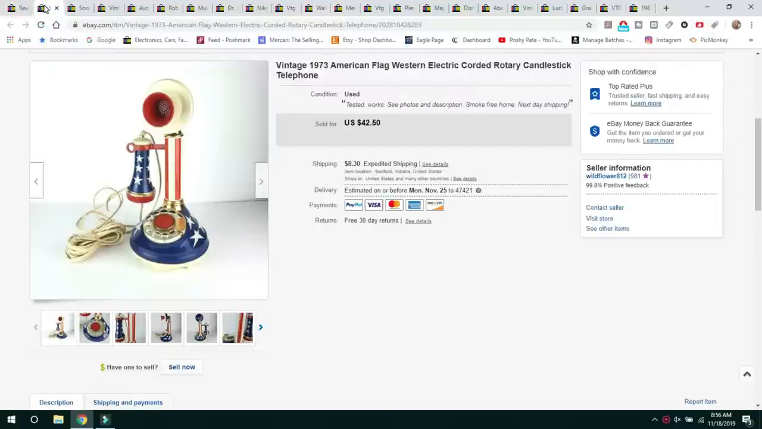This was something that was featured in my Five Things Friday, and it was this vintage 1973 American flag Western Electric corded rotary candlestick telephone. This cool Americana, red, white, and blue with the stars and stripes. It was a modern phone. It's vintage. I mean, it was 1973, but it was made to look kind of like an old style candlestick phone. Sold for $42.50, and the buyer paid shipping.